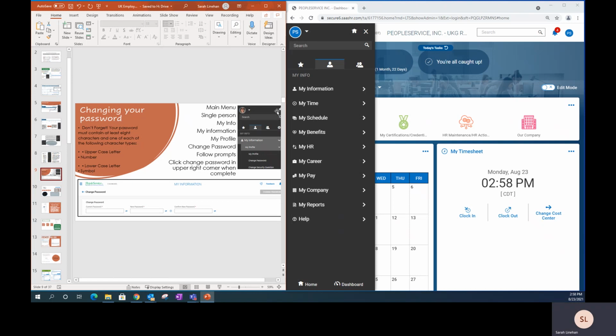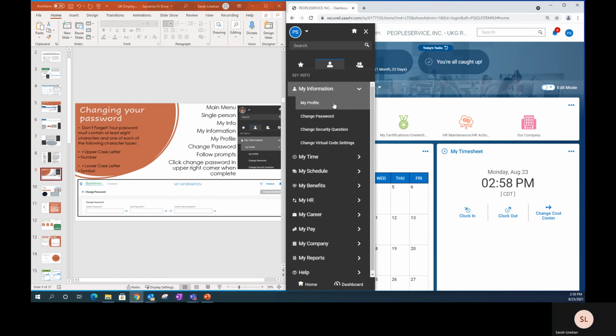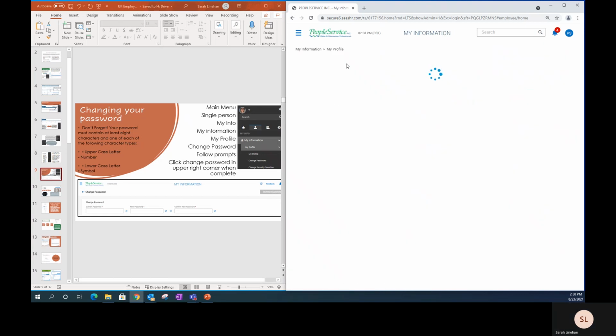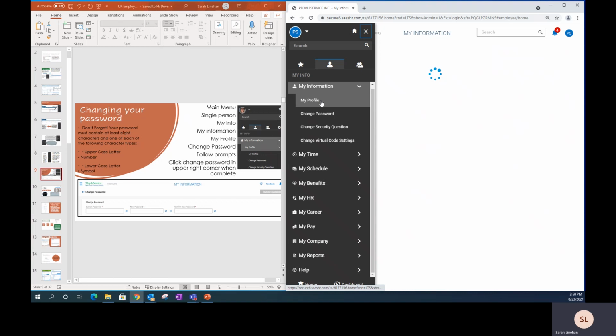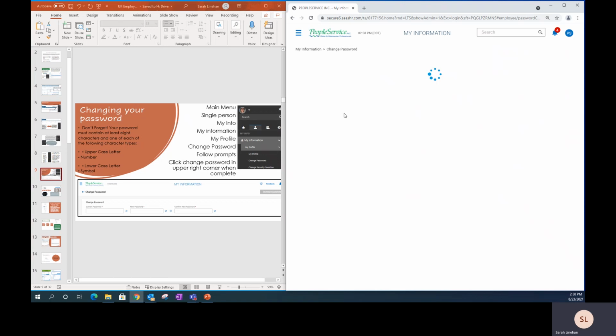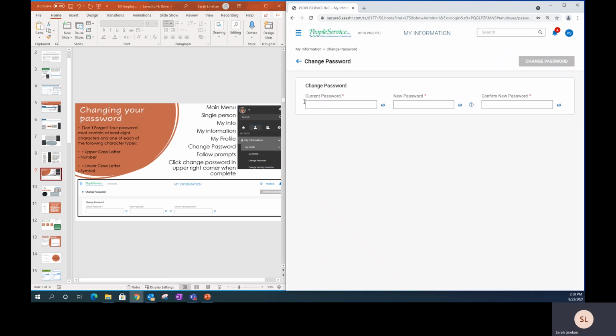To change your password, we're going to go to your main menu. You're going to go to Single Person, My Information, My Profile. Oops, hold on, I hit the wrong button, sorry. My Profile, My Information, and then you're going to go to Change Password. Once you click Change Password, you're just going to put in your current password, your new password, and confirm your new password. Once there is information in all 3 of these fields, this box here will turn blue, and then you can click on it, and you should receive a notification saying that you have successfully changed your password.